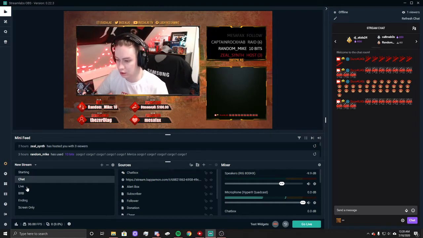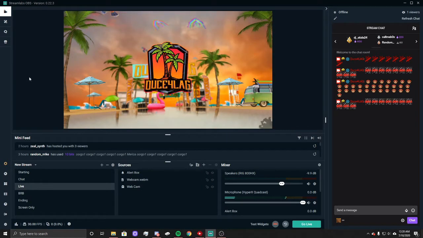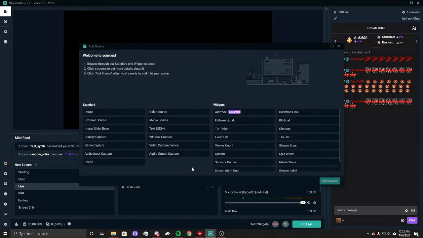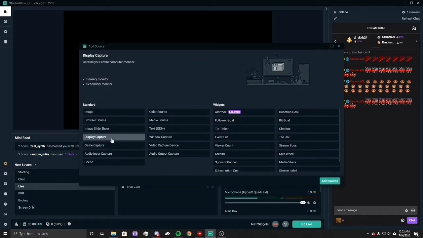So then you go to your next scene, and right here's the live. So obviously this is going to be alright, and then next you want your gameplay to be there. So you want to come into here, and you want display capture. You can click on each one of these, and it'll tell you exactly what it will do for you, and if it's something you want, you can add it.